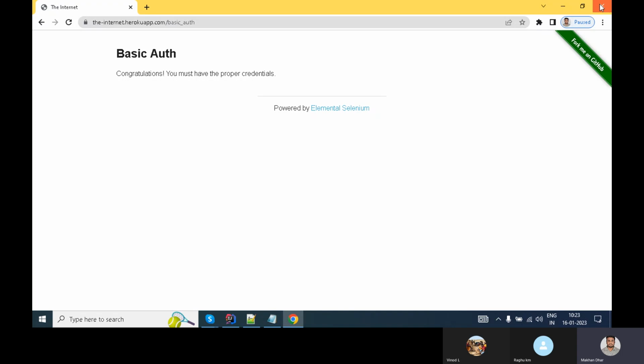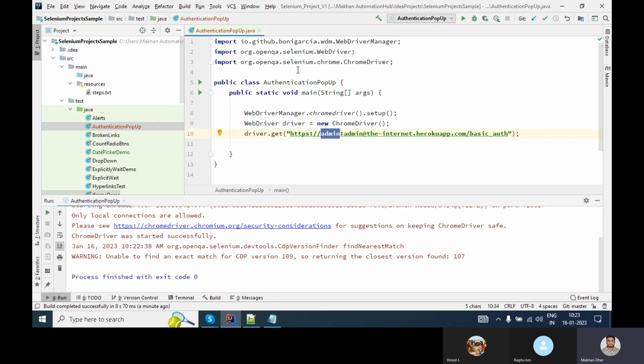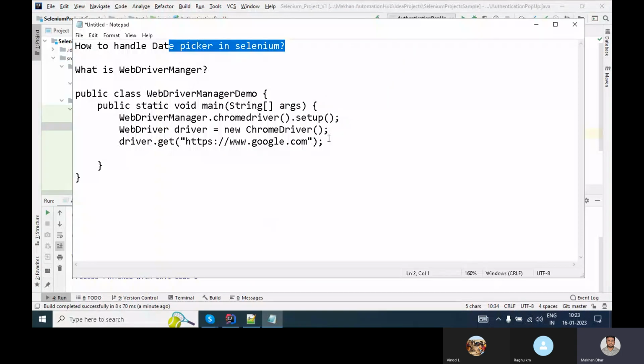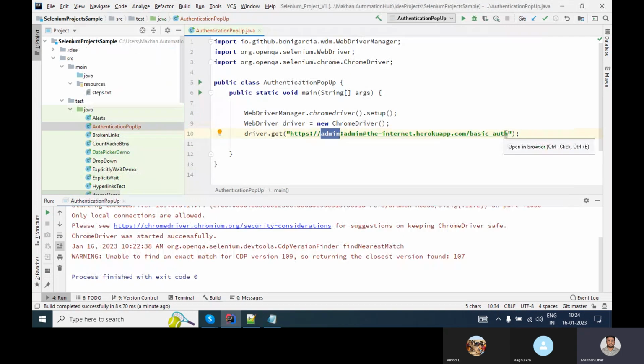Okay, so from the Selenium point of view, we have covered today how to handle the date picker in Selenium, then what is the use of Chrome WebDriverManager, right? And how to handle window authentication pop-ups, right? So for today we are done.